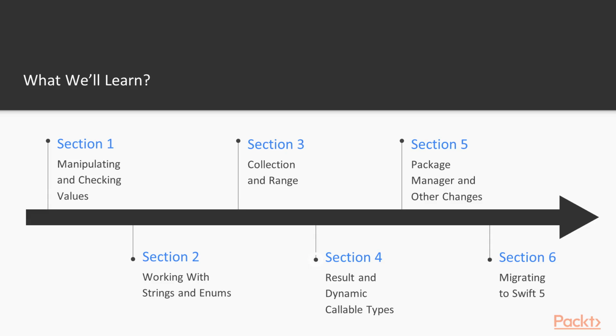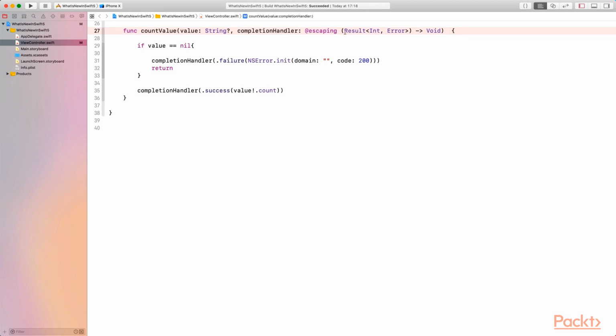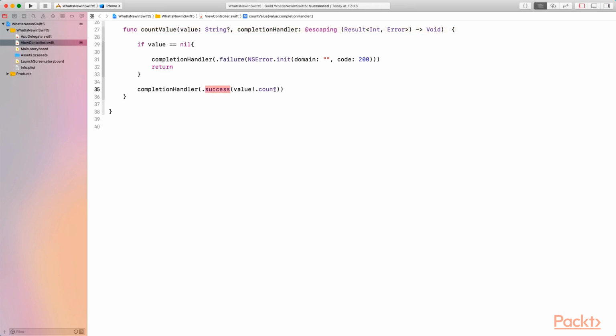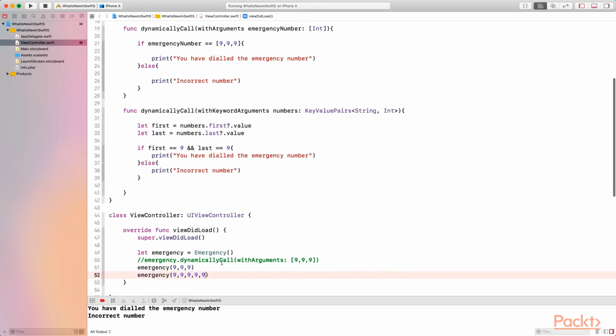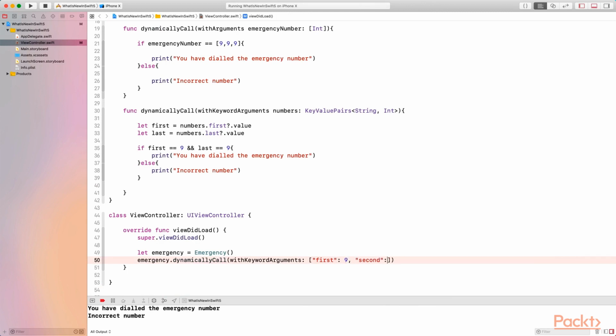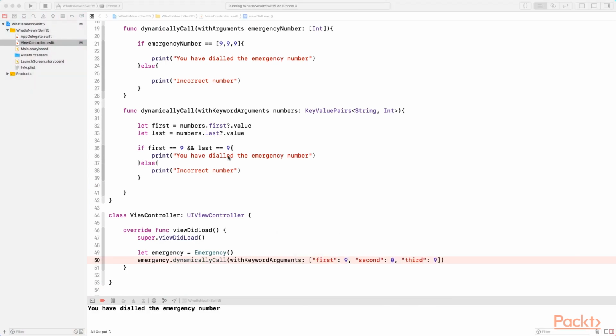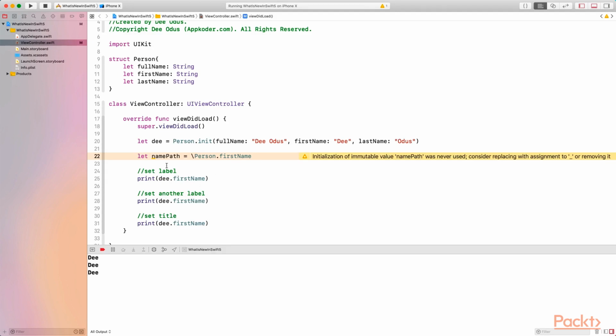In section 4 of the course, we're going to learn about the result type, which makes it easy to handle the success or the failure cases when we perform error handling. We are also going to learn how to use the dynamically callable type, which allows Swift to work with dynamic languages like JavaScript and Python. And finally, we're going to learn how to use the identity key path.